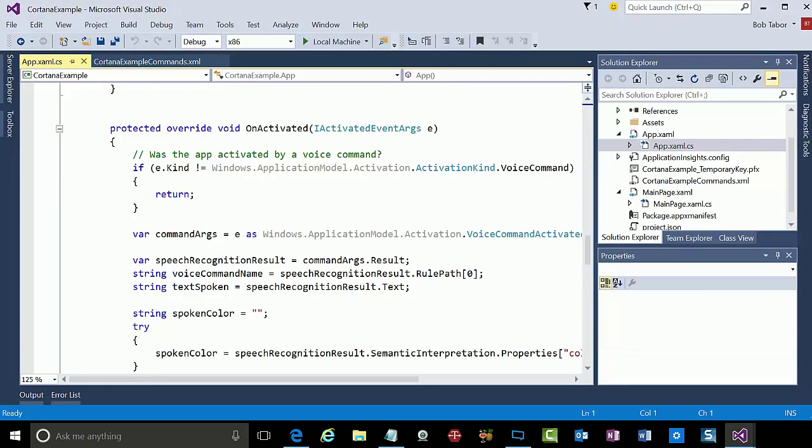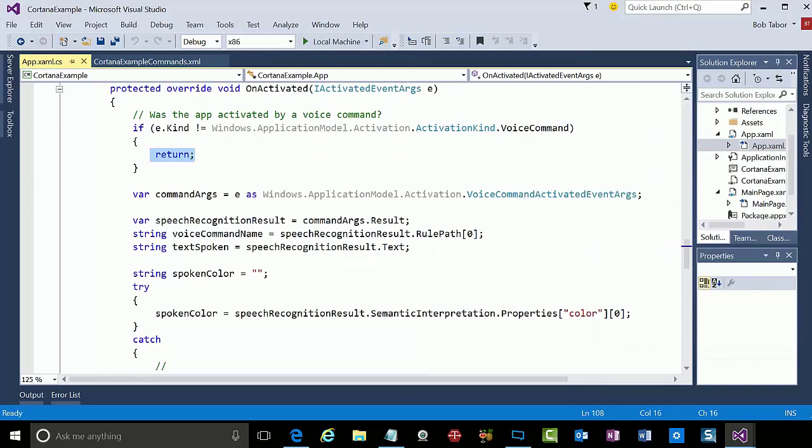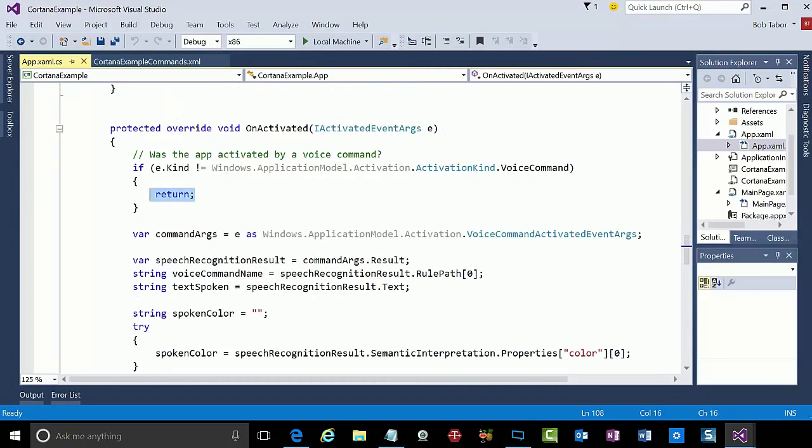And specifically, I want to know how this application was activated. Was it activated as a result of a voice command? If it wasn't, then I want to return. But if it was, then I'm going to grab out the command arguments that were passed in as IActivatedEventArgs. And so we're casting them essentially to a specific type of event arg called the VoiceCommandActivatedEventArgs.